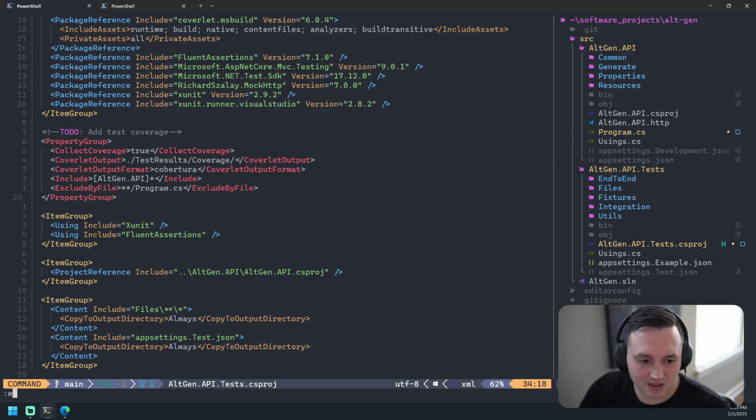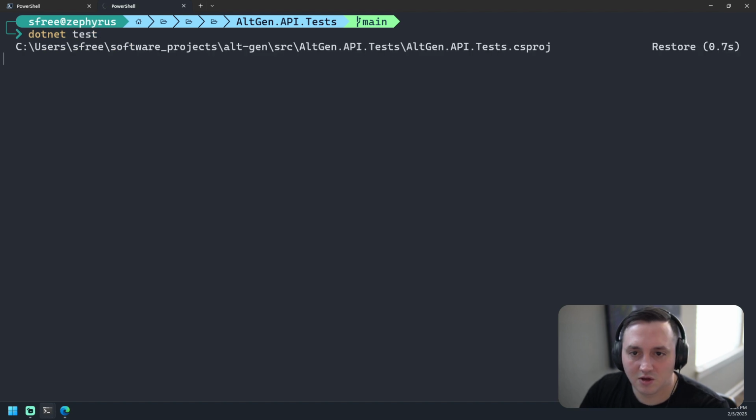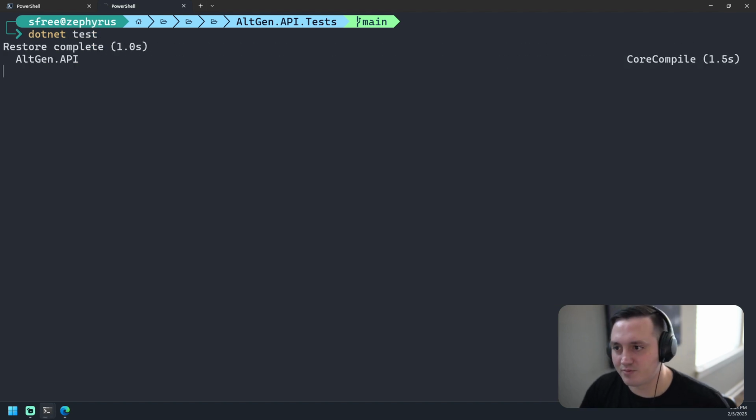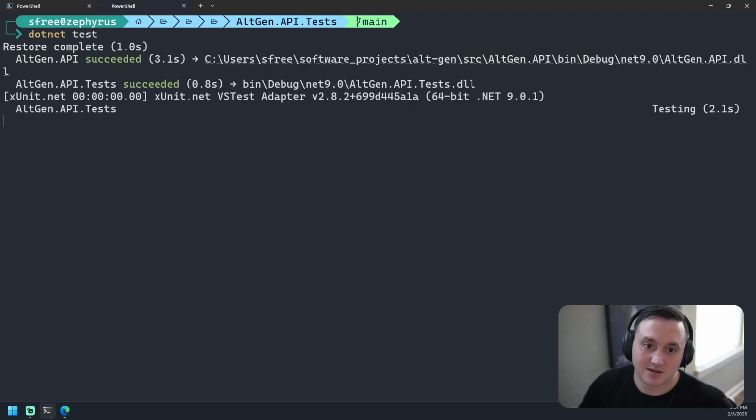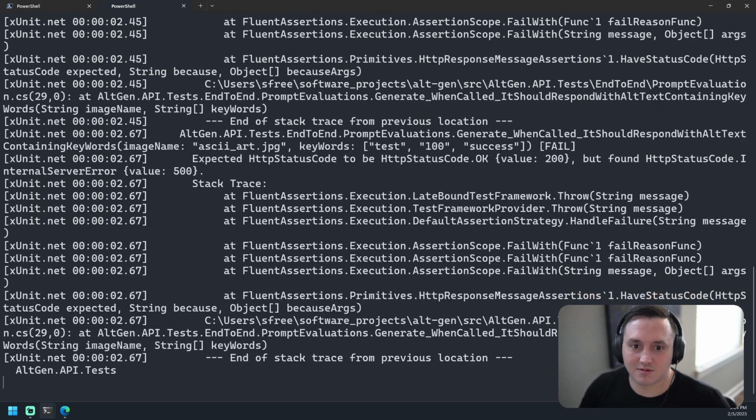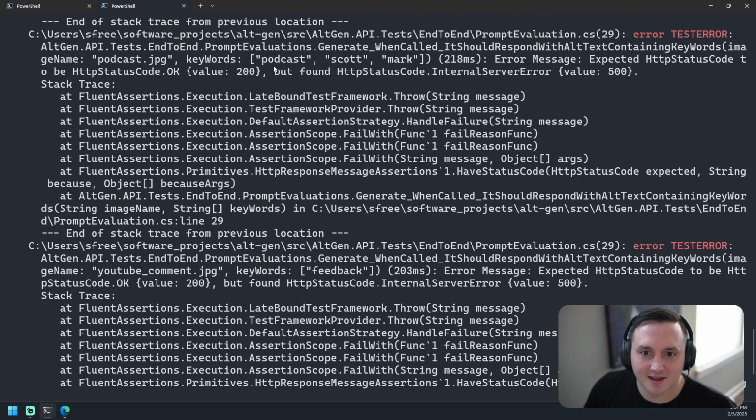So let's write, not quit, just write all. Okay, so now if we run our test suite, dotnet test, we should see, obviously, the build, we should see our tests happen, and assuming all of our tests pass, which looks like some of them didn't. Let's see, what's this say?